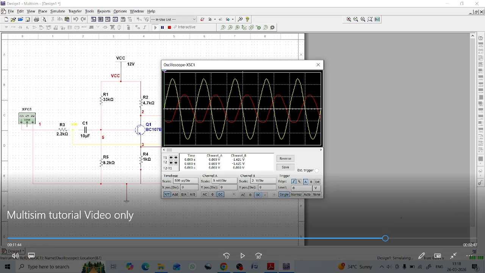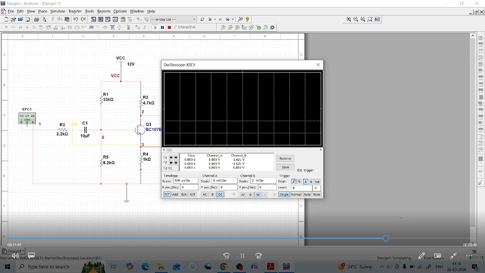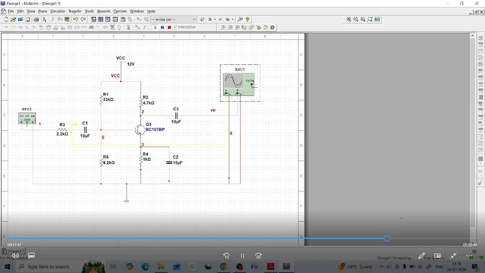If you want to change the visibility, we can click on the scale option, or if you want to move in the up and down directions, you can click on here, that is the Y position in that case. So like this we'll get the amplified output anyhow.